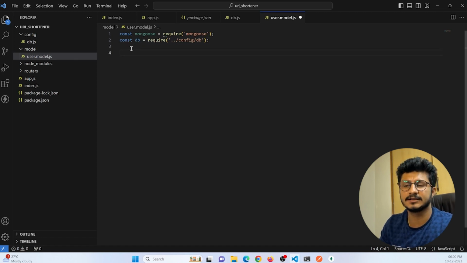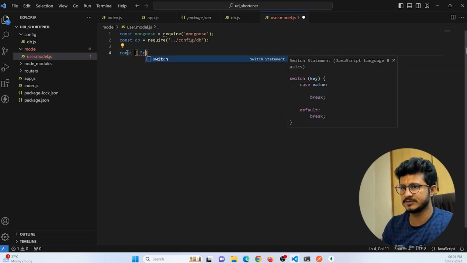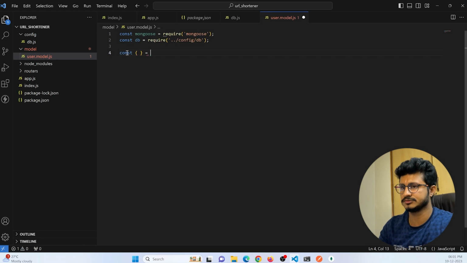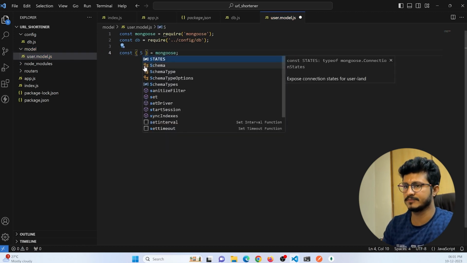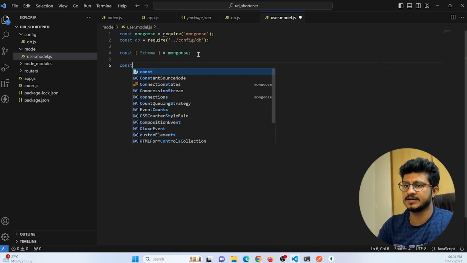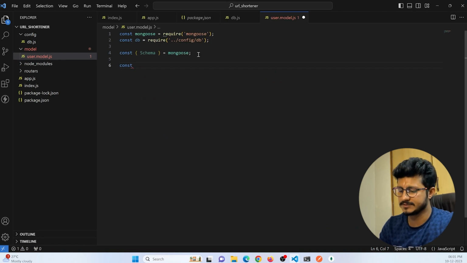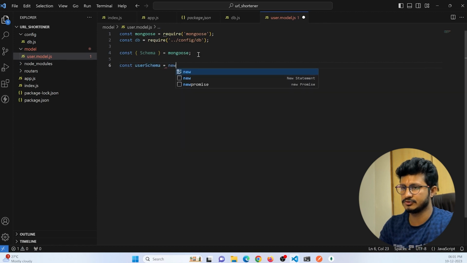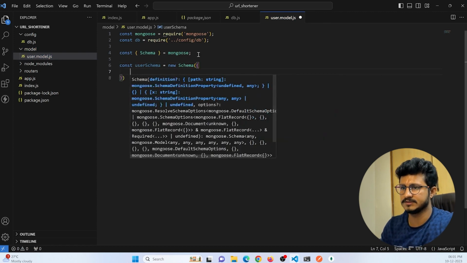Okay, so this is for database connectivity. Now let's create a MongoDB database schema. For this, from our Mongoose library we need to import Schema. So const Schema = mongoose. Now I can import Schema like this. And now let's create a user schema object: user schema is equal to new Schema, and this is our object.